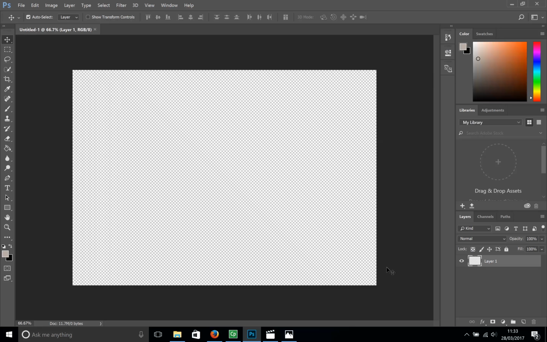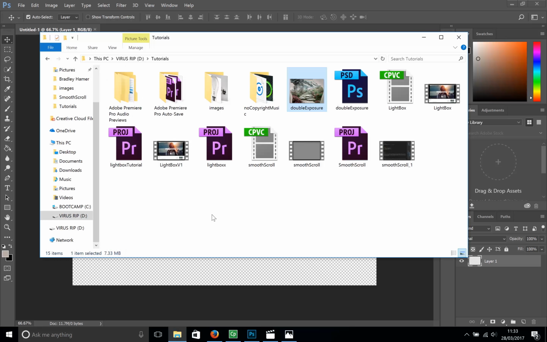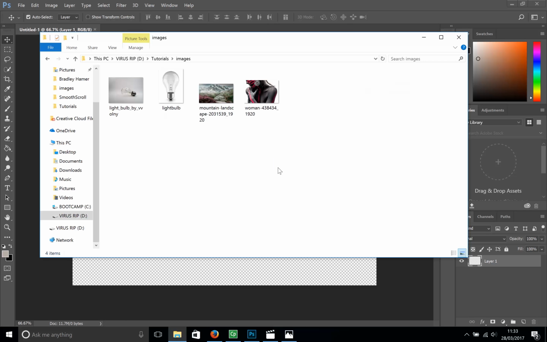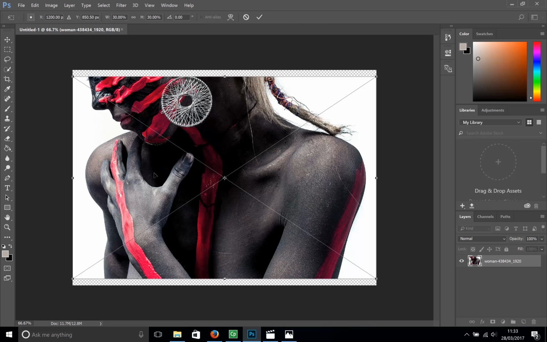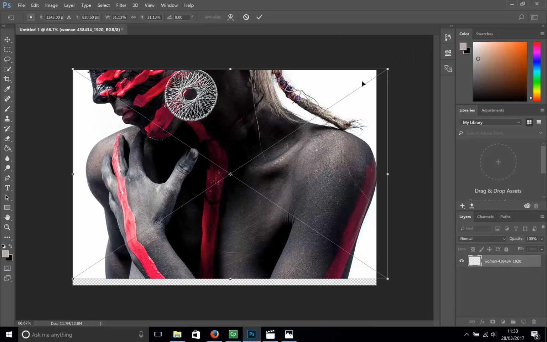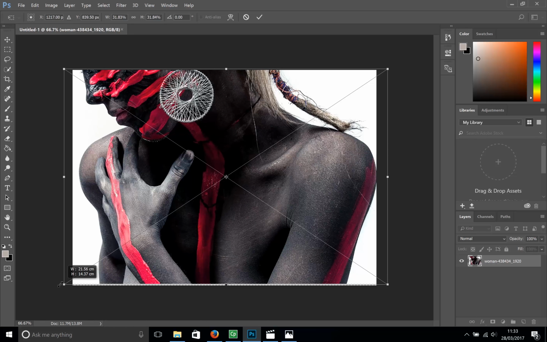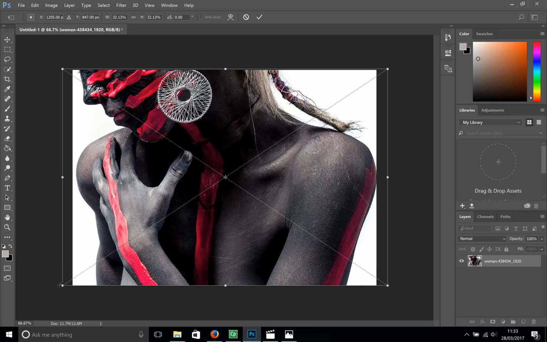And then we want to open up our images and bring them inside Adobe Photoshop. So find your images. So here's my woman, I'm going to bring the woman in. And if it isn't already set to the canvas size, just change it by pressing Shift and dragging it by the points, and deselect it by pressing Enter.